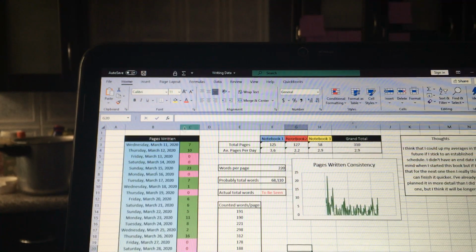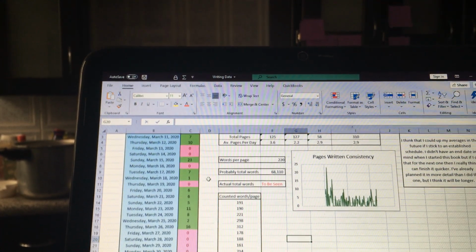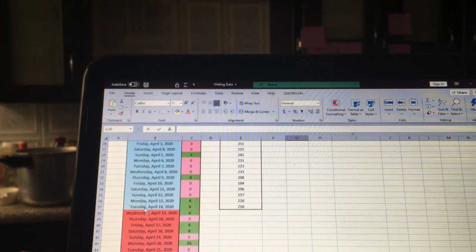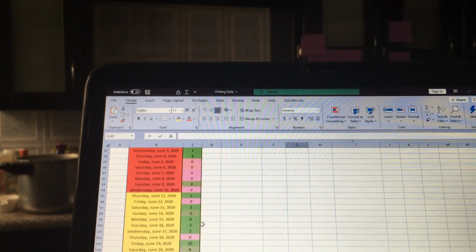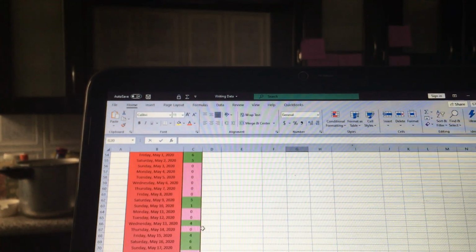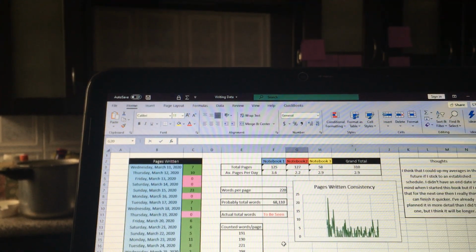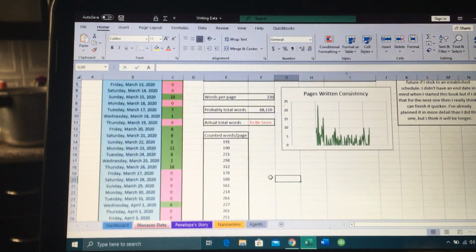And then this little column here with the red and the green conditional formatting has how many pages I wrote by hand per day. These are the different days. Obviously it's red if the number is 0 and it's green if it's any other number. And because I wrote it by hand, I don't know how many words it actually contains.